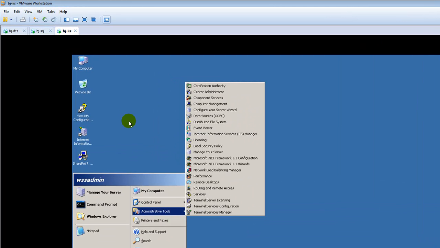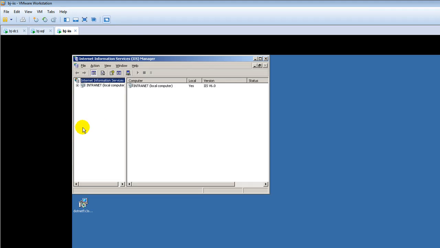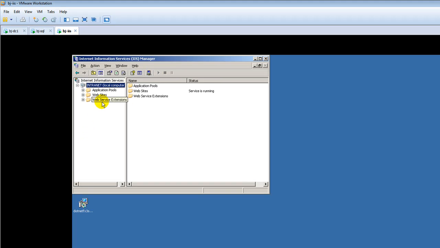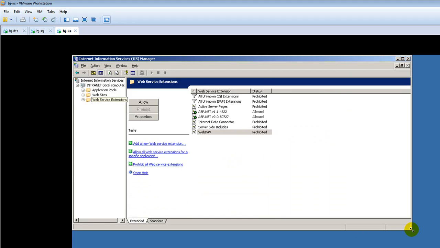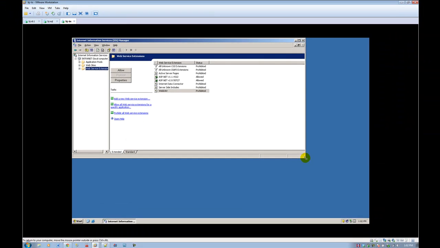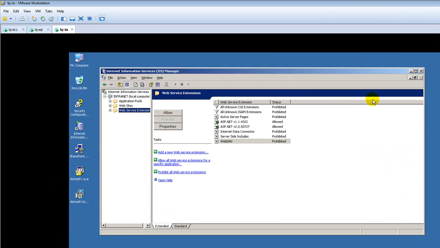I right-clicked on it and created a shortcut to the desktop. Double-click on this guy and I went to Web Service Extensions, and I just make sure that ASP.NET version 1.1 and also version 2.0 is allowed. It's strange, when I installed 3.0 on Windows 2003, it's not shown here. I don't really know why. I think 3.0 is mostly for 2008. Okay, I'm going to close that up.